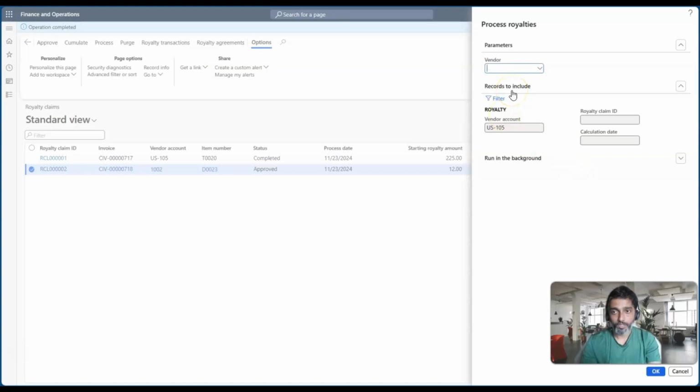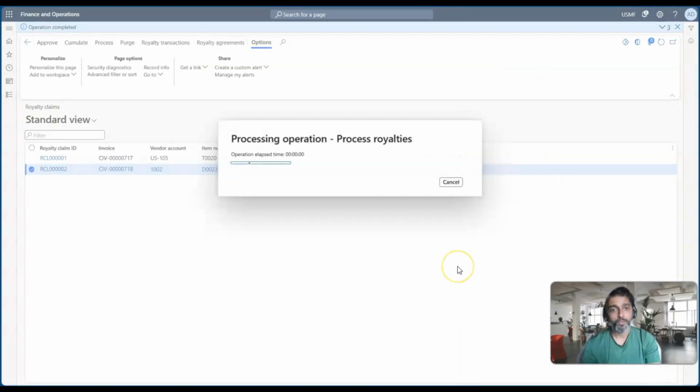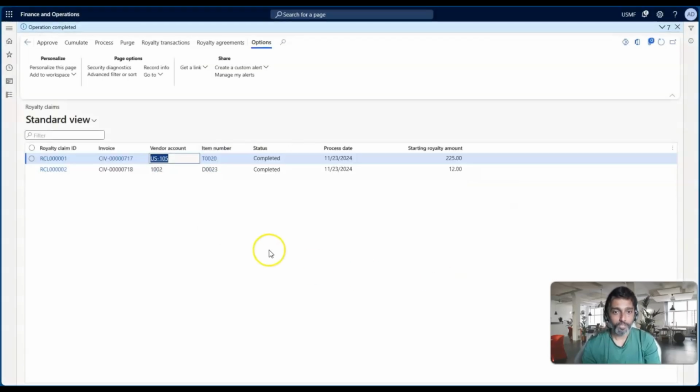Vendor account is 002. Click on OK. So this will process the claim. Once it processes the royalty claim, then it gets debited from the interim expense account and credited into the vendor account, and the vendor invoice journal is created. So that's the whole process. So you can see the status is completed. Sorry, this is the second line.